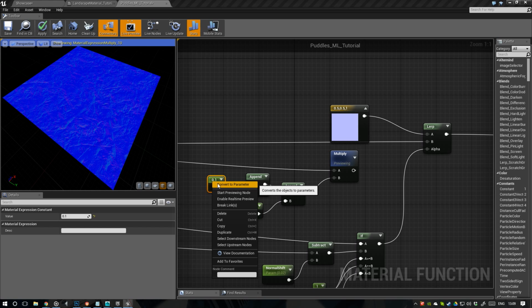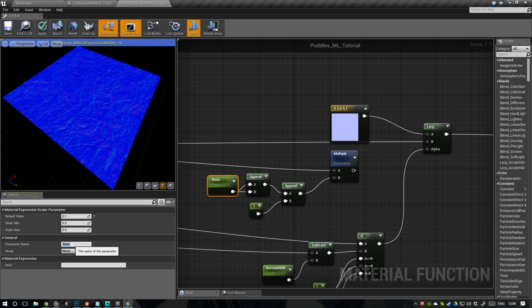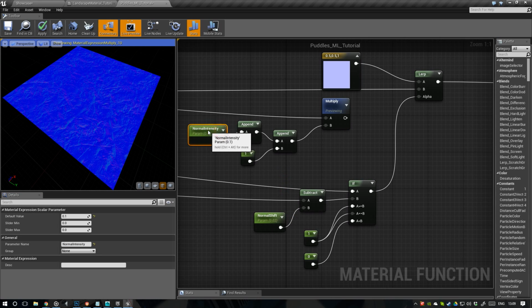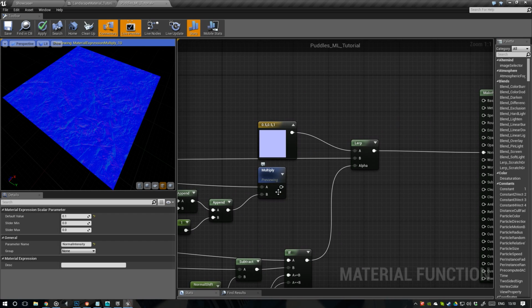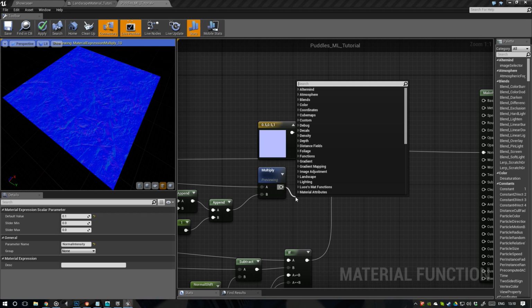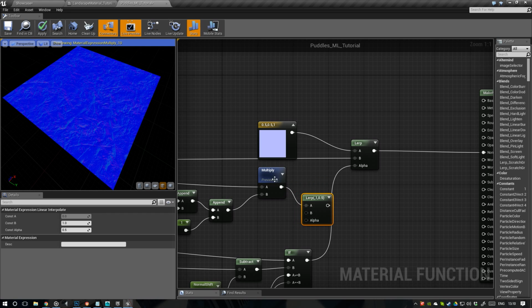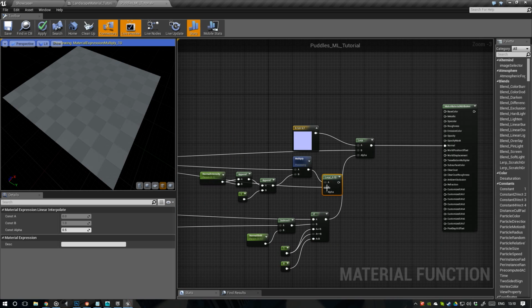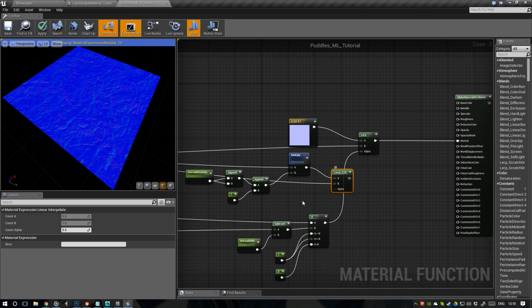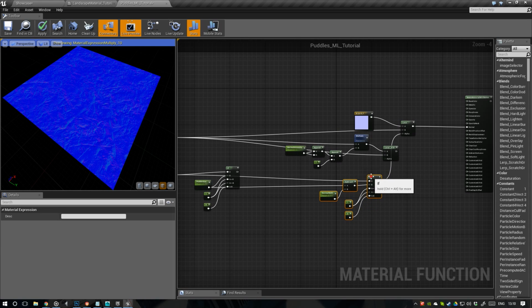Now we can convert this to a parameter and call it normal intensity. So this is gonna end up the normal intensity for our normal shift. Now what we want to do is lerp this. And we want to lerp between this new value and of course our old default normal map. And of course we need an alpha for this. So let's move this over.